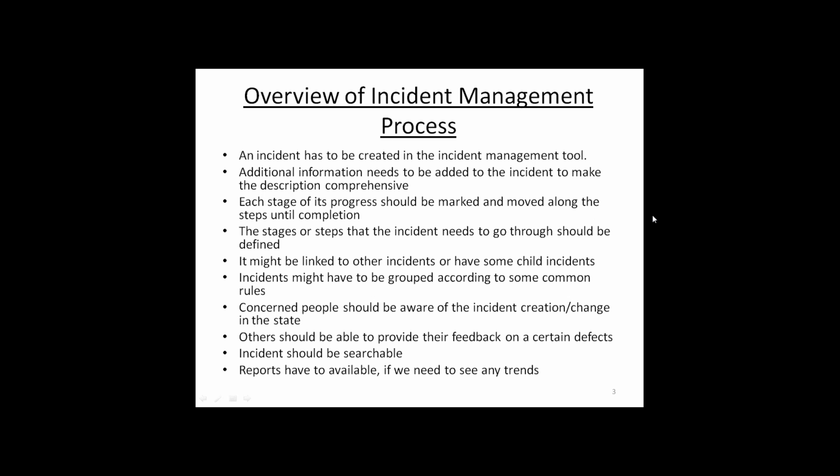So let's see the overview of the incident management process. An incident has to be created in the incident management tool. Additional information about the incident needs to be added. At each stage, the progress of the incident is marked and moved along the steps until completion. So the different stages or steps that the incident needs to go through should be defined in advance. The parent incidents or the existing incidents can be linked to other incidents or have some child incidents.